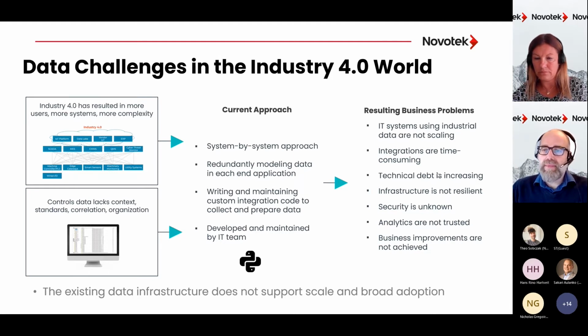And they should be part of this. So what we do get then is that the systems are not scaling. The IT systems that rely on OT data are not scaling as they could. It takes time to integrate, and with that, the technical debt is increasing because you get redundant modeling, you get different types of modeling in different applications. And also the infrastructure is not resilient because you get a lot of integration points. The monitoring and security of those integration points might not be up to date because it's perhaps driven by a certain use case, a certain person, and so on.